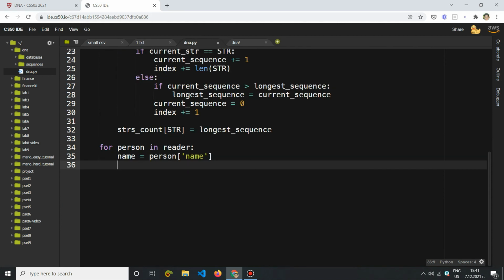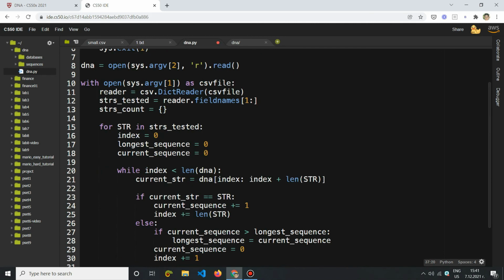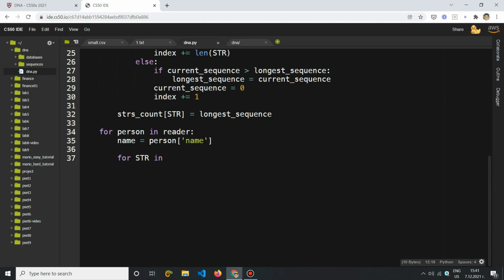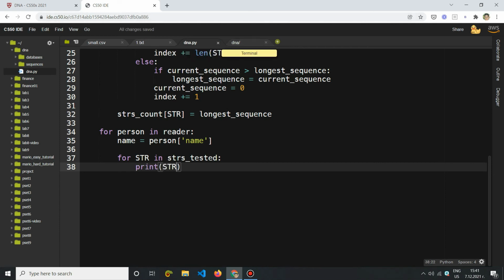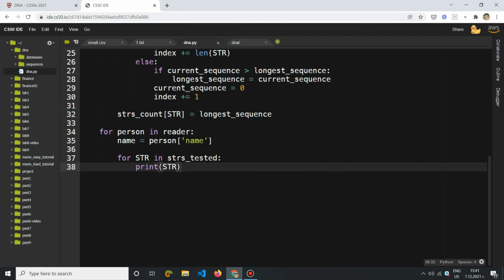So now we need access. We want to go through all of the STRs and check what the person's value is. So I'm going to say for each STR in STRs tested, right? We already have them. So STRs tested. I want to print STR, just to check if everything's fine. Okay, so we see them a couple of times because we have 3 people.